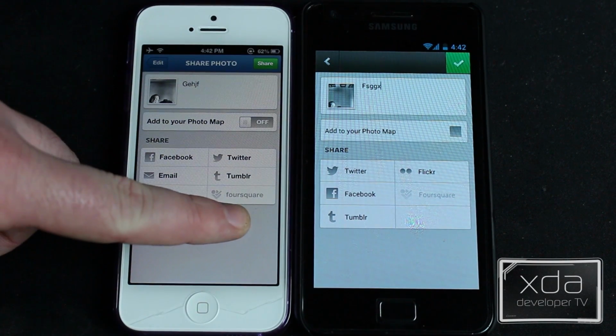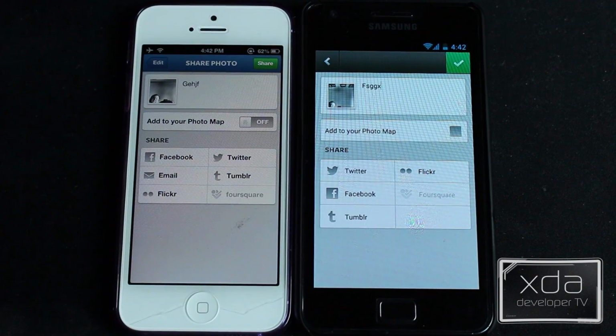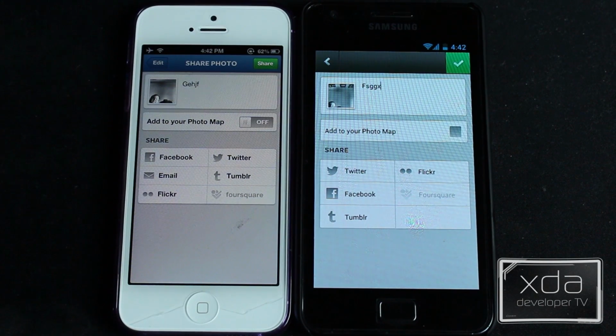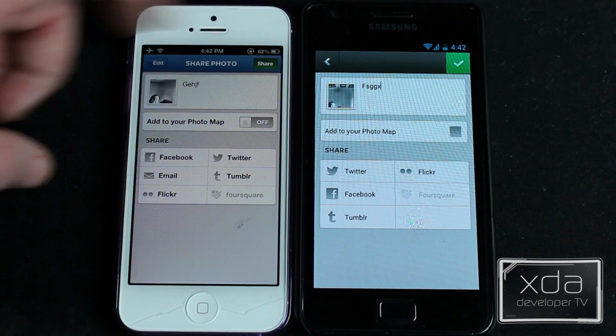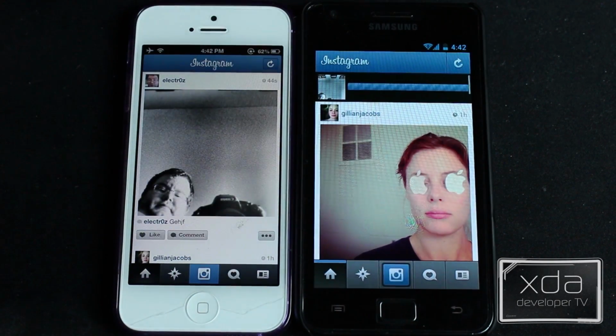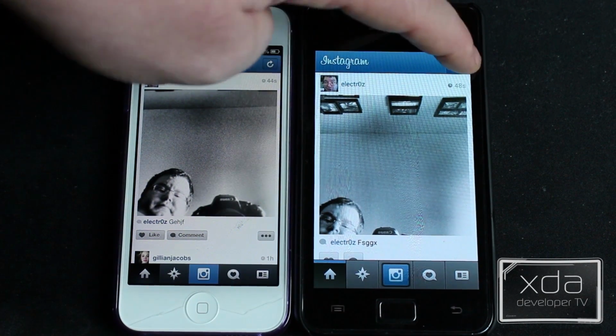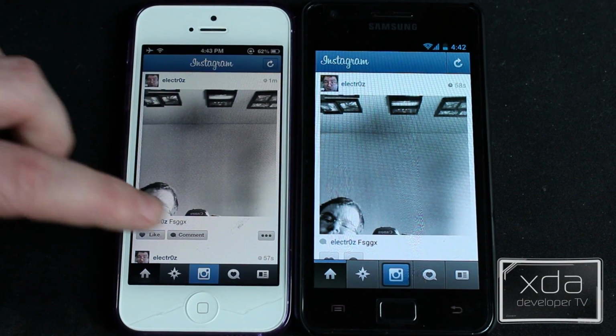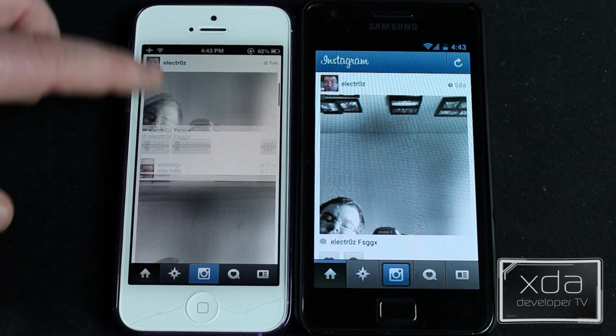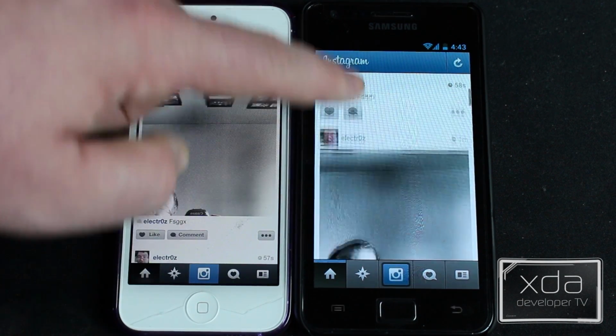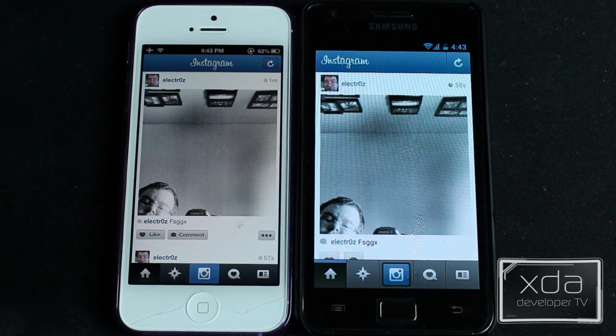I don't use it very much myself, but there's all the different Facebook, email, Flickr, Twitter, Tumblr. Apparently on Android you can't choose email. I'm not really sure why. I do have several emails set up, Gmail and a built-in one set up on Android, but it still will not let you choose email. So let's go ahead, post those, and bingo, you can see that they're both uploaded respectively. So let's go ahead and refresh the two pages here. And then you can see that both photos are now showing on both feeds.